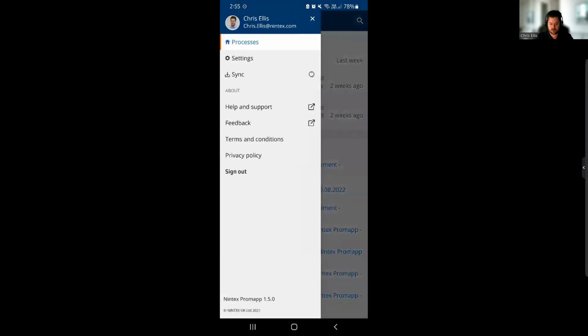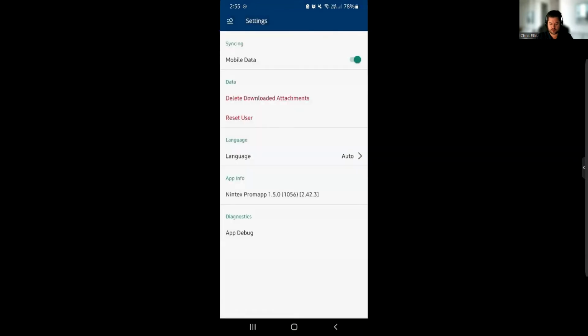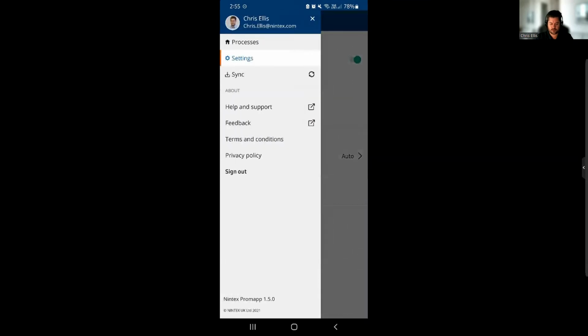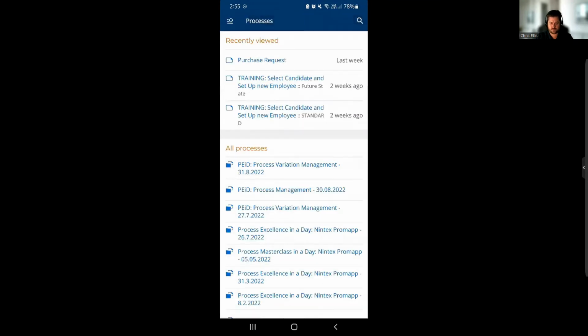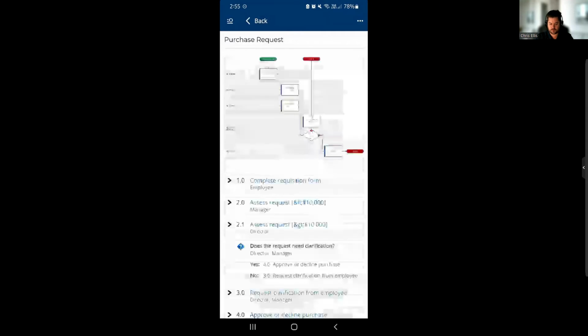Up in the menu, I've got some settings here: deleting attachments, setting the language and the version. It's currently doing a sync by the looks of things, and there are some links out. But we're here for processes. So let's have a look at the purchase request process that's at the top here.